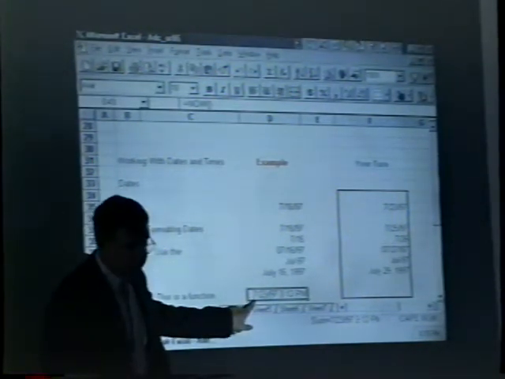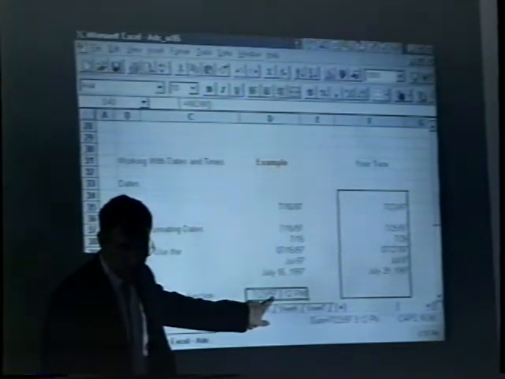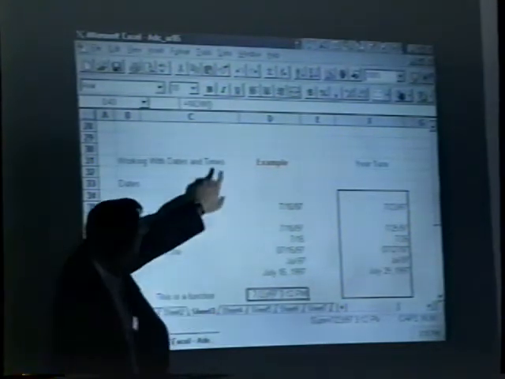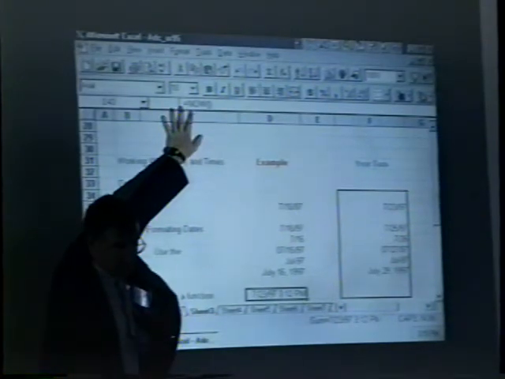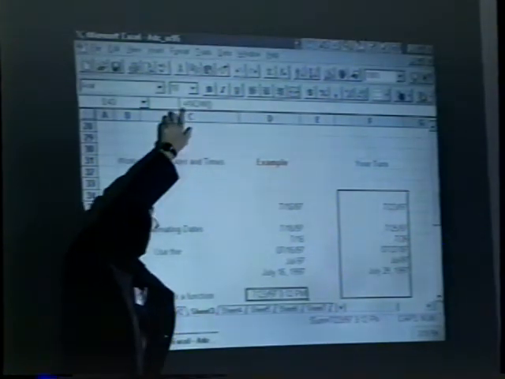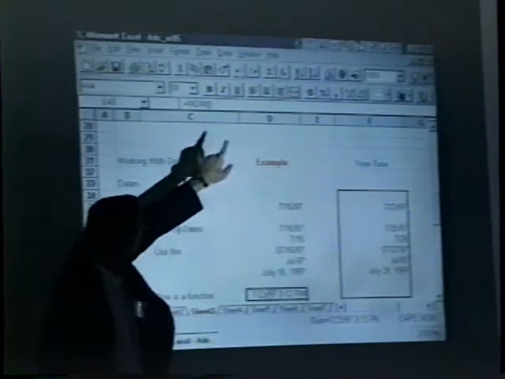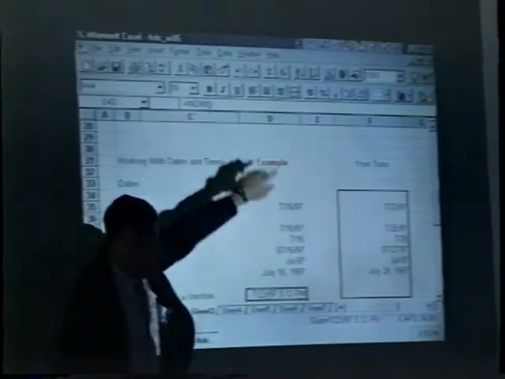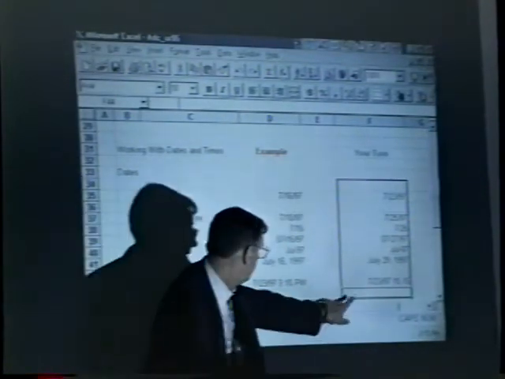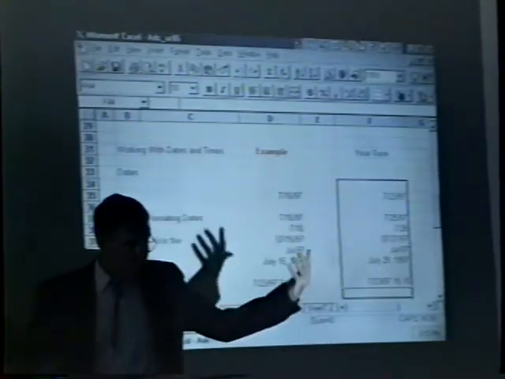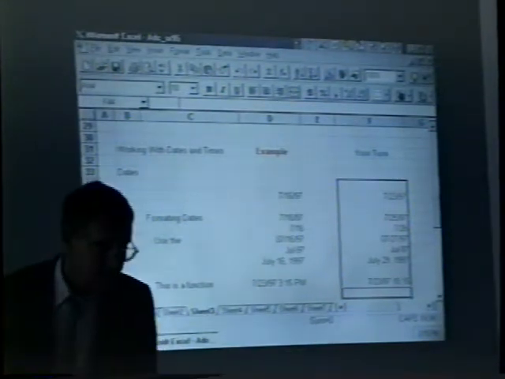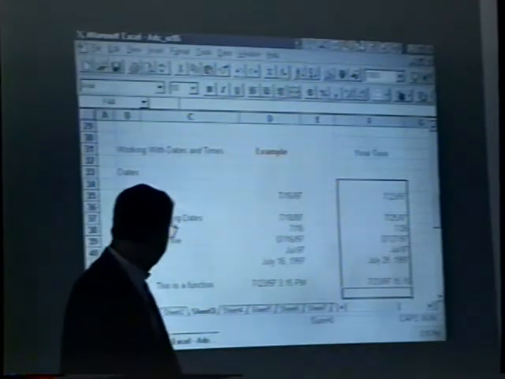When it becomes 3:13, guess what this is going to do? It's going to change because what's in there is called a function. And the function is equals, and there are lots of functions. The one I used was NOW, open and close parentheses. So if I go to the blank cell over here and say equals NOW, open and close parentheses, and hit enter, what I get is a date and a time, and then I can format that if I want to. That's working with dates.